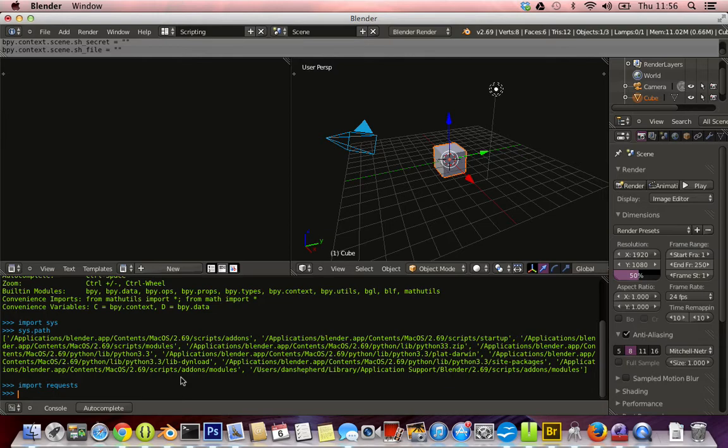And there are two ways to add it. Essentially, assuming you've installed it for Python version 3.3, you can add it to your system path. So here I've done import sys and then sys.path just to find out what my path is, but you can append new paths if you want to keep your requests module outside of Blender's version of Python, but you still want to be able to access it. You can do it through there.